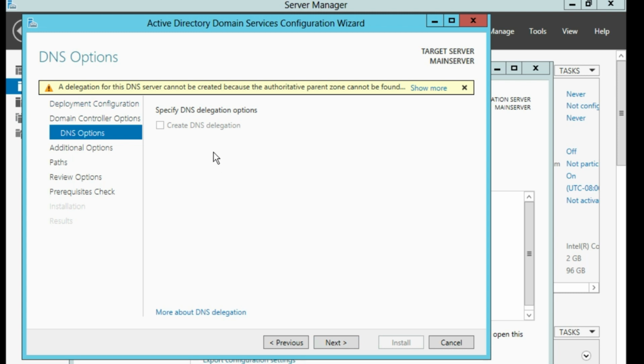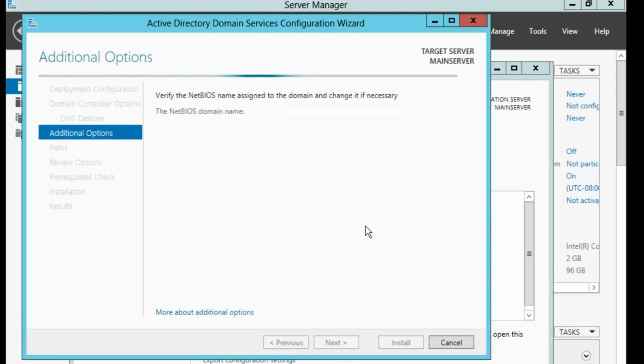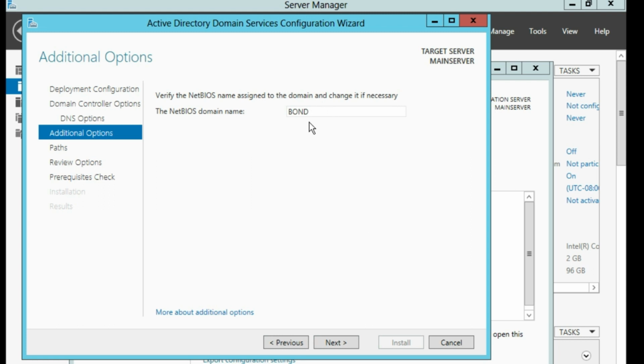Right, a delegation will automatically be created once I click on the next option. Now the NetBIOS name is going to be established. It is currently looking for bond.local, whether that is available, and yes, it is available. Therefore .local has now been removed and the NetBIOS name will now be bond. We can actually use the NetBIOS name when we want to add a client to the domain.